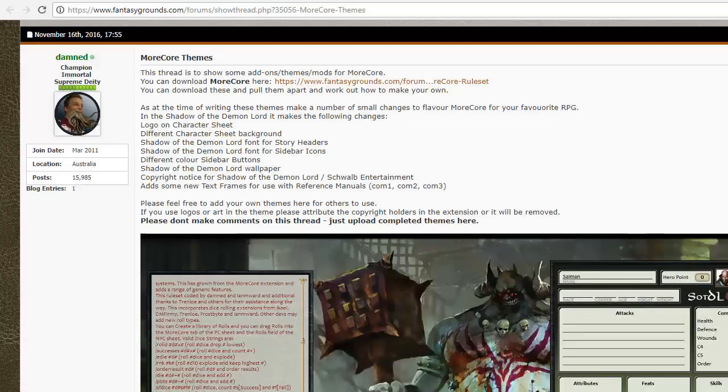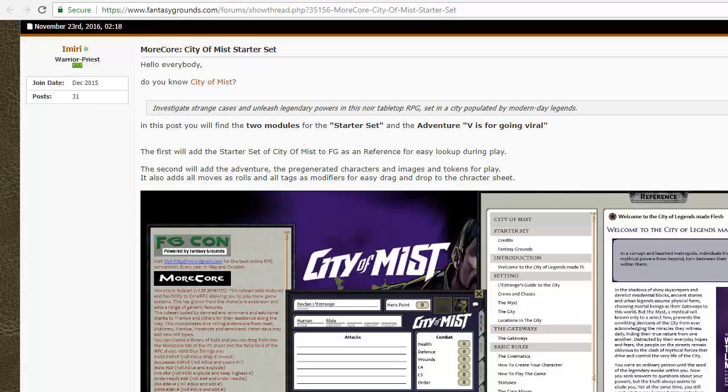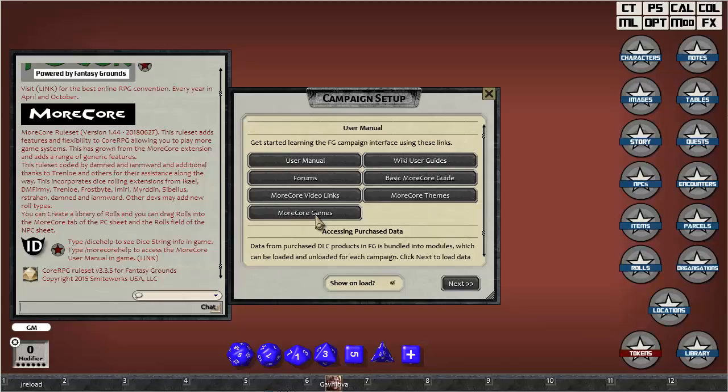The MoreCore themes is a bunch of themes that have been put together for MoreCore. Some of them are graphical themes only, while some of them have a bunch of extra code customizations added to them to make them work even better for that particular rule set. And MoreCore games, again, a link to the forums where people have actually packaged up a bunch of information for a game system built on MoreCore. So we've got City of Mist, there's also a bunch of information there for Dungeon World, and there's a couple of others as well, so really handy, worth looking at.